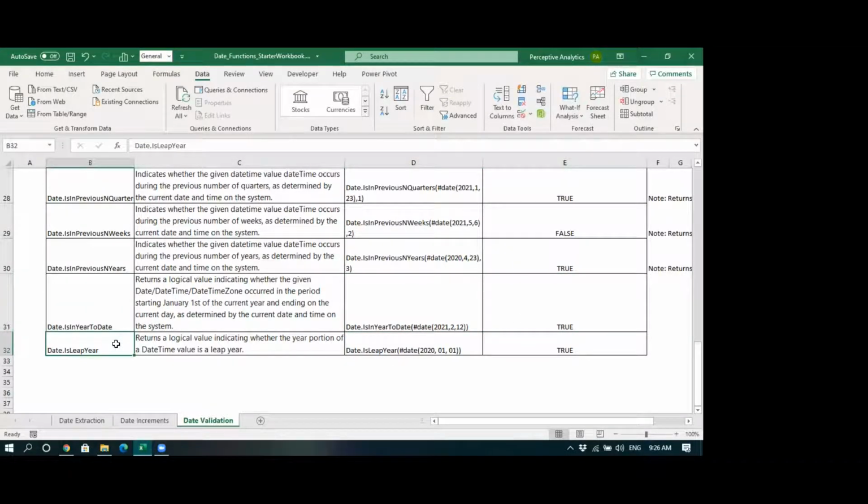And you can obviously validate whether the current year or previous year or whatever year it is a leap year or not. Last year, 2020, is a leap year. So I've given that as an input field, and you can expect that the output will be true.